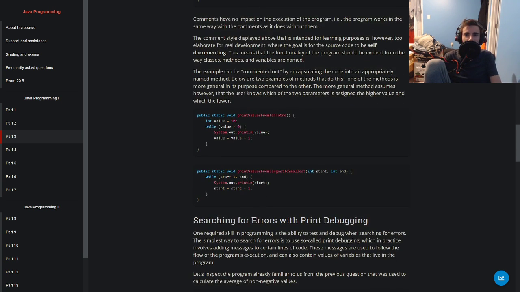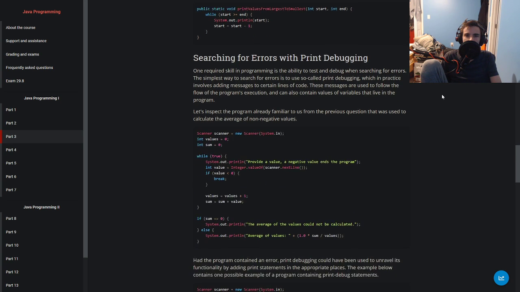Okay, this is a little bit confusing. I mean, English isn't the primary language, or English isn't the first language of the person writing this, so whatever. One of the methods is more general, and it assumes that the user knows which of the 2 parameters is assigned the higher value and which the lower.